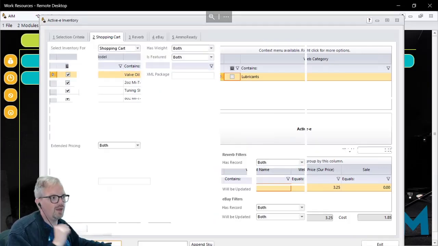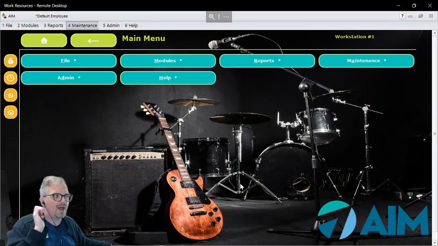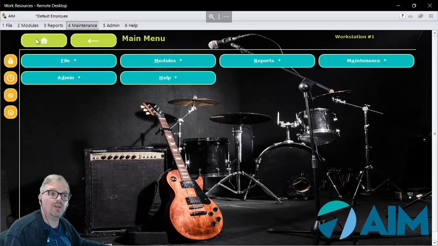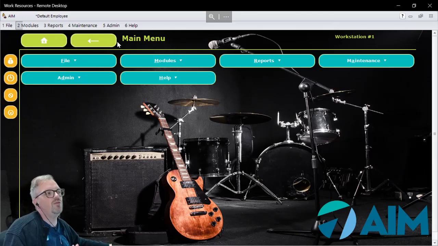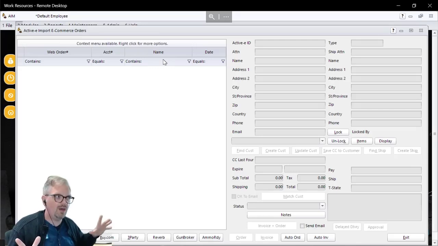these orders get pulled in. I'm not going to do one start to finish because, like I said, I don't want to key in credit card info or anything like that into the test site. But when you're ready to pull orders in, or anytime you're wanting to pull orders in, you'll go to the Active E-Modules menu where you've got the option to import those e-commerce orders. And when you do that, this will pull up essentially your master area for all things e-commerce.